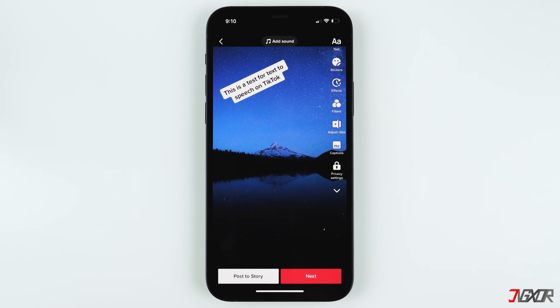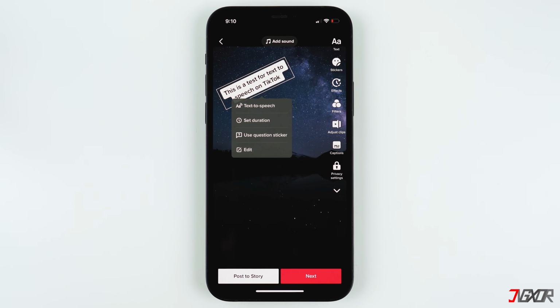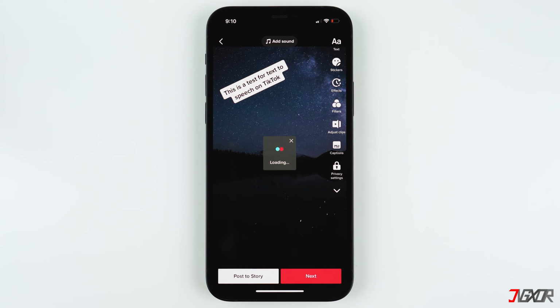Now, one thing to remember is that the length of your video should be longer than the text, or else the speech will be cut short. Tap on the text and select Text to Speech. Once it is done, you should hear the speech inserted into your video. This is a test for text-to-speech on TikTok.